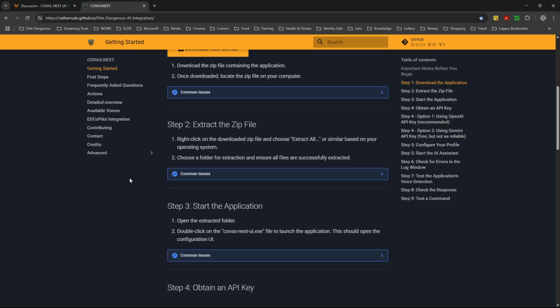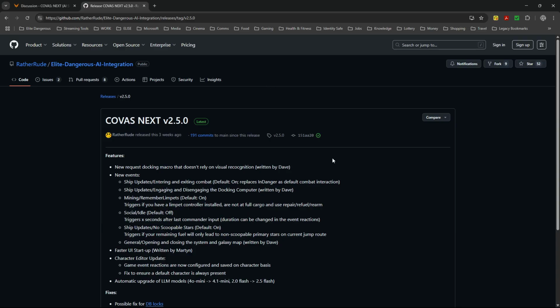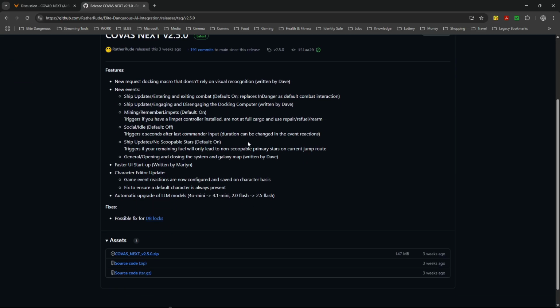Okay, so start off by downloading the application. You click on the download link, and as you can see, this version is version 2.5.0, which was released 3 weeks ago. So we're talking mid-May, end of May, start of June. All right, just download that to your PC.